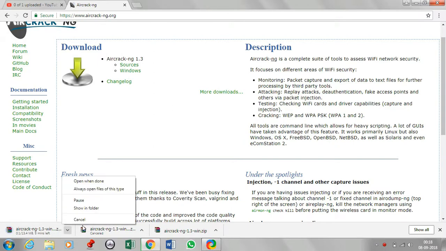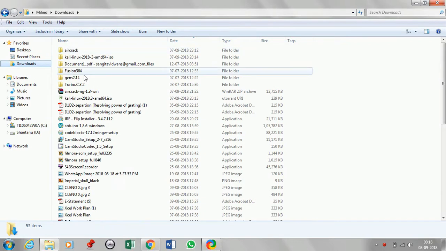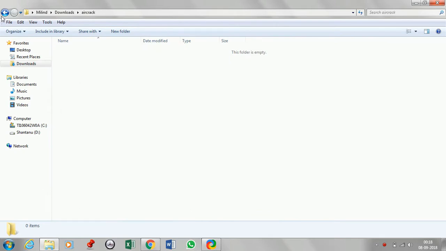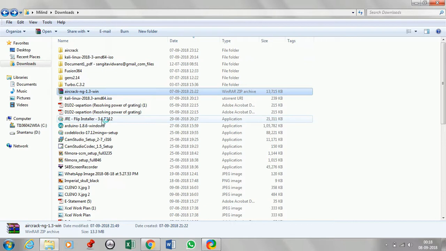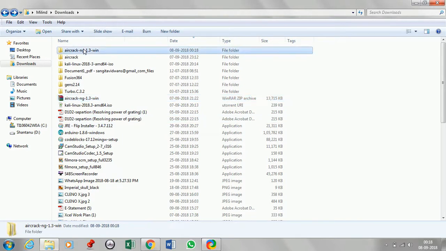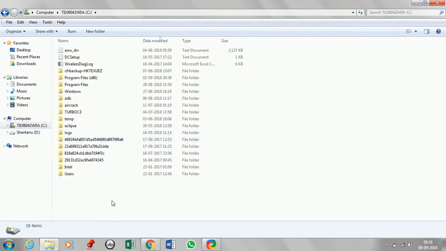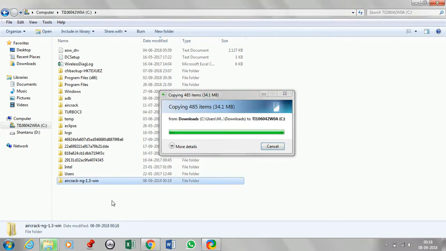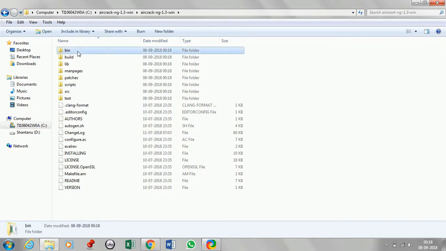After downloading it, unzip here. And copy this to the C drive. Now after copying it, open the folder and go to the bin folder.